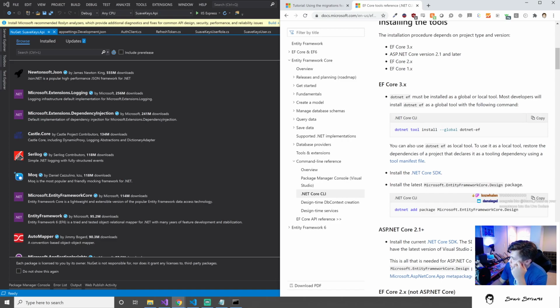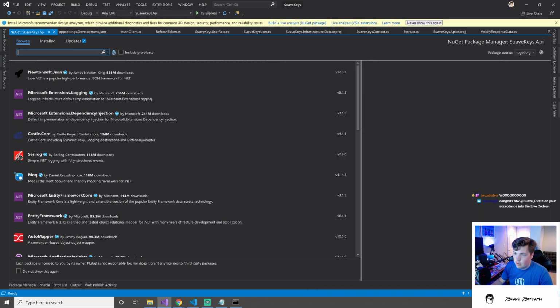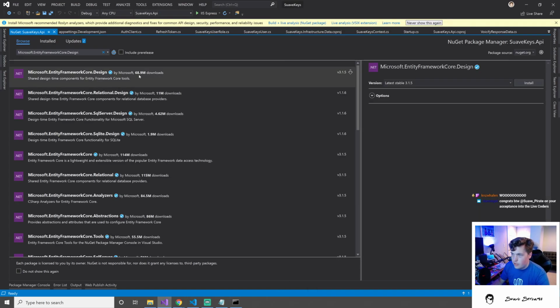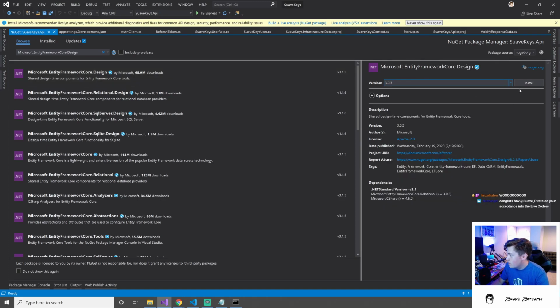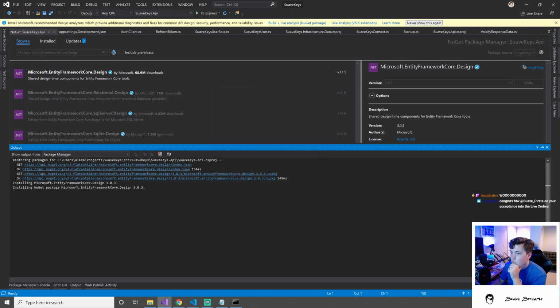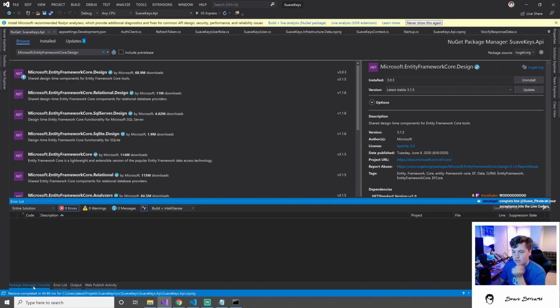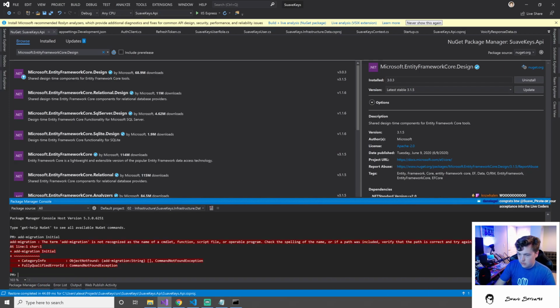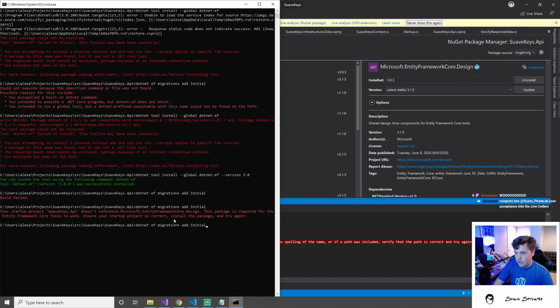Okay, maybe we do need to do this. And we should make sure it's the same version as the one we have installed for all the other stuff. It's like the latest 3.0.1 because we don't have 3.1 installed yet. 3.0.3 sounds right. Maybe now we can use the package manager console. Let's see. Nope. Why? Why, SpongeBob? Okay, we'll try from here again.